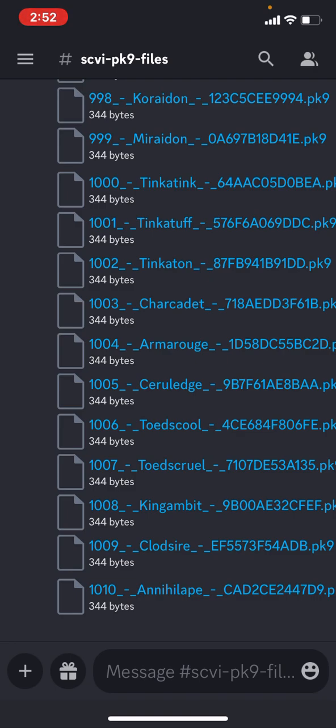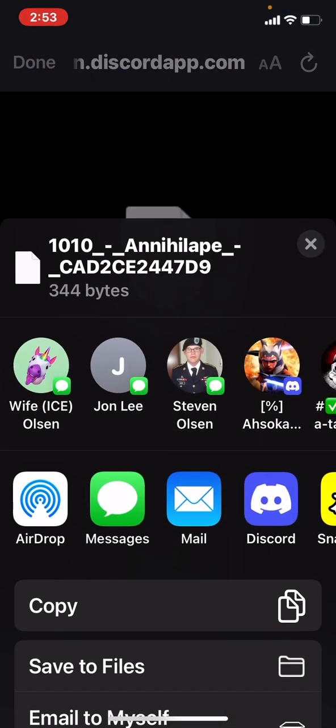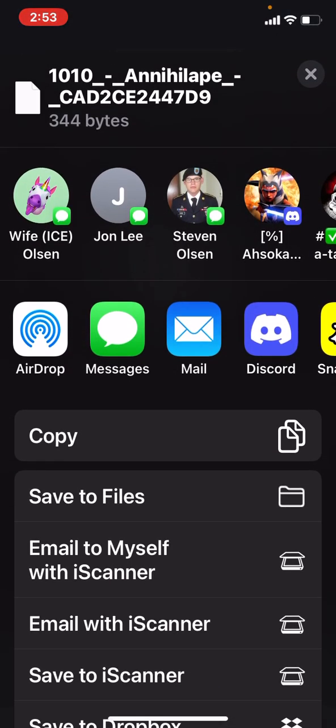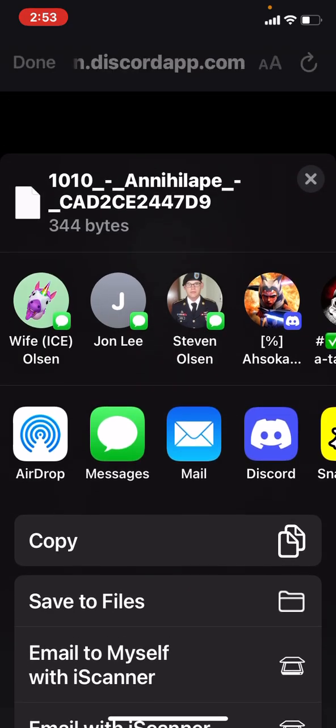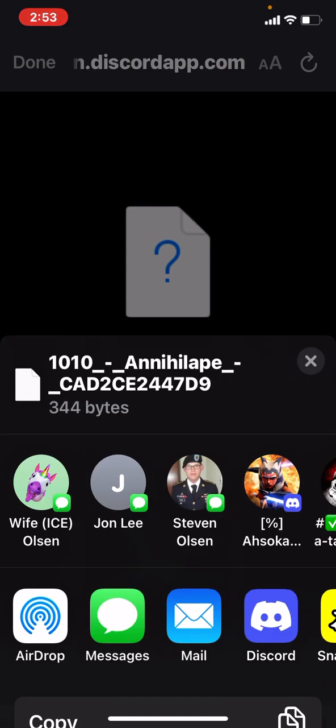But for iPhone, all we have to do is click on the file, and it'll bring us here. One of the most common questions or comments I get is, I can't open the file. You don't need to open the file. You just need to share the file. From here, you can download it to your Files app, which we're not going to do just yet. We don't need to do that for iPhone. For iPhone, you just hit the share button, and you can share it to Discord.